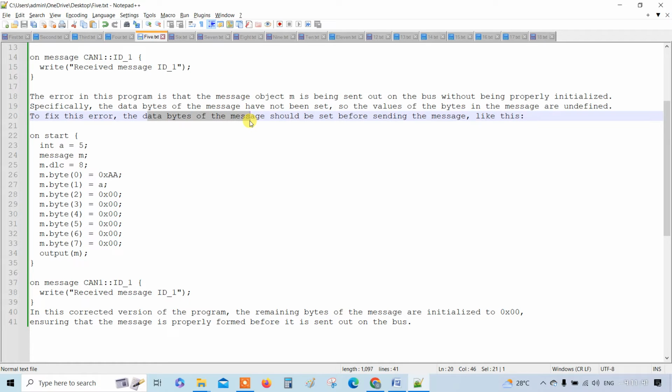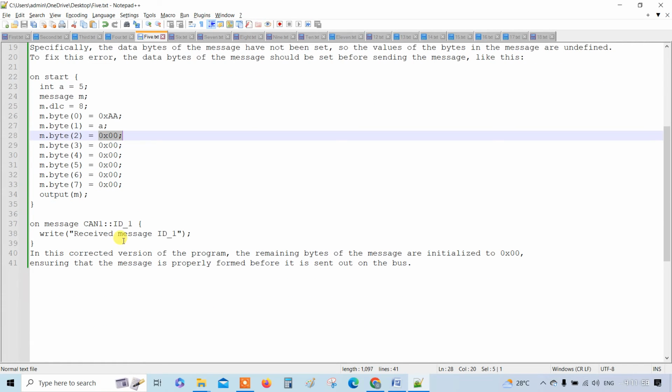So the fix for this code will be something like this: on start, and then we will have to declare this message M, and then declare all the bytes under this message just by simply giving the value as 0x00. So in this corrected version of the program, the remaining bytes of the message are initialized to 0, ensuring that the message is properly formed before it is sent out on the bus.